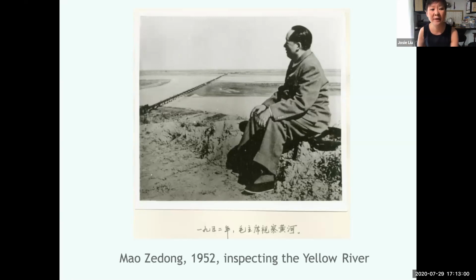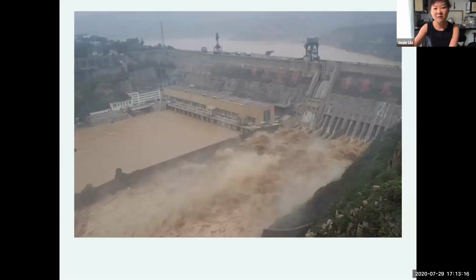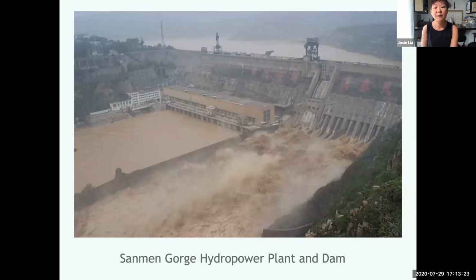And the Yellow River has been, for thousands of years, a major problem for the rulers of China, because it floods. And so every ruler in China always tried to tame the Yellow River. And so with the spirit of humans must defeat nature, what Mao Zedong envisioned as a way to tame the Yellow River is to build these dams. So this is actually the Sanmenxia Gorge hydropower plant, and it was built during the Mao Zedong era, and it turned out to be one of the biggest disasters in human history of dam building.